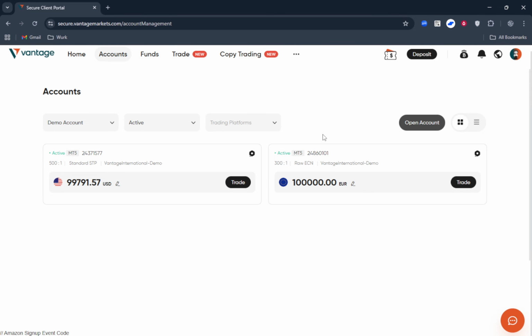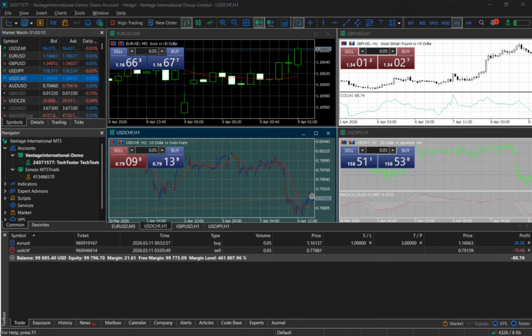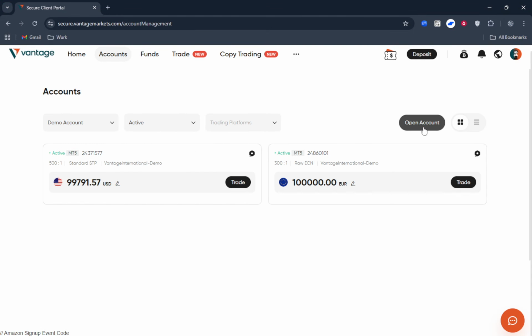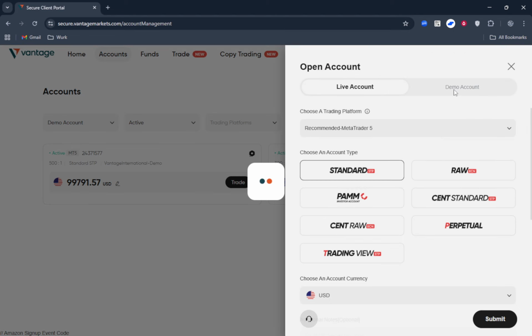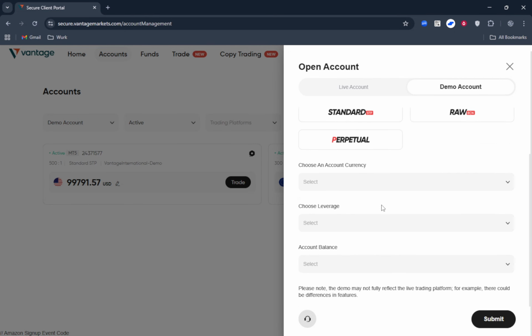To recap the essentials, there's no delete button for demo accounts. They automatically expire after around 30 days of inactivity, and the practical workaround is to open a new demo with the settings you prefer. Use whichever approach fits your workflow, and you'll always have a clean environment to test strategies and keep learning.